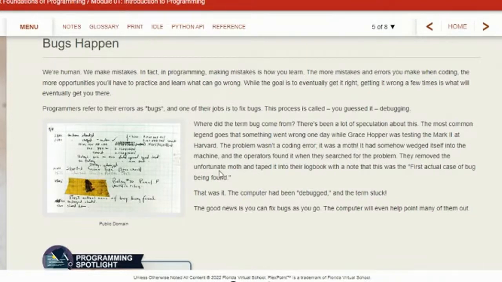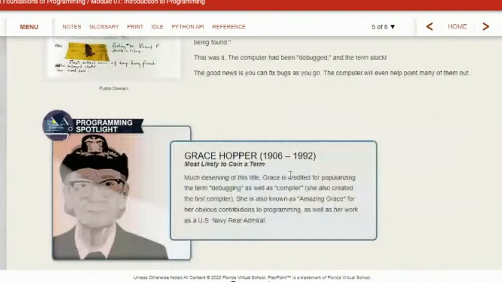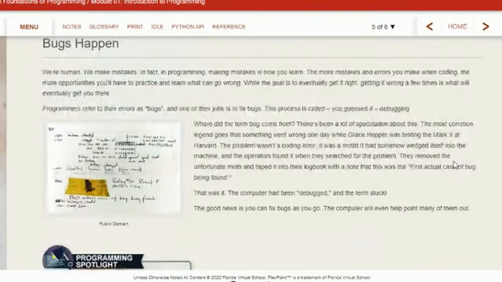So they removed the unfortunate moth, taped it in their logbook, and said the first actual case of a bug being found. And so debugging became the phrase to use for fixing computer programs, even though it's not literally a bug most of the time now. So, she was 1906 to 1992. She is credited with popularizing the term debugging and compiler. She created the first compiler. And she was known as Amazing Grace and was a U.S. Navy Rear Admiral, so a high-ranking naval officer there. Most of our computers and everything developed with the military first and then came to the general public.